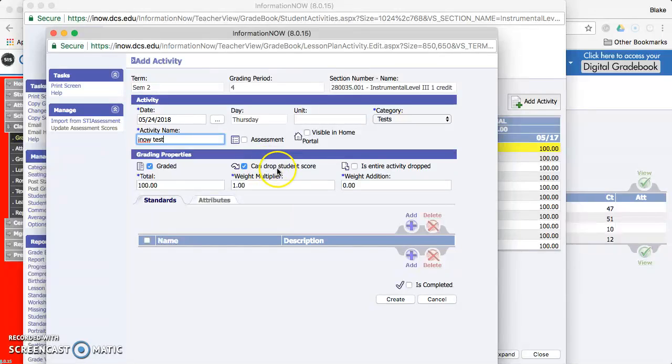Can the student drop the score? That's up to you, but that doesn't have to be selected. But graded has to be selected. The total has to be whatever you want to make it, the multiplier, and so on. Weight and addition have to be marked in, even if there's not any weight or addition. So at that point, 524.18 iNow test. I always click visible in home portal. What does that mean? Well, that means their parents are going to be able to see that they took the test, and they'll see the grade. Create. It's going to pop up again. You're going to hit OK, and it's going to bring up another one in case you needed to put in multiple activities.